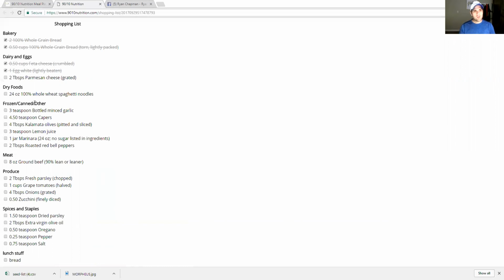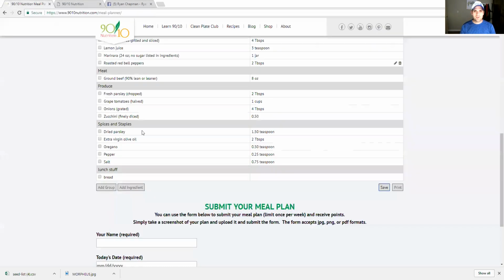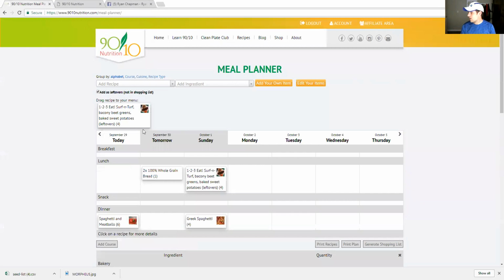So you've got an entire meal planning system, the shopping list generator to put it all together. And so this is how you're going to make your meal plan for the week, for the challenge next week.